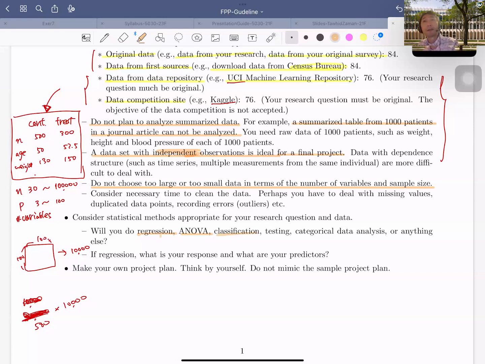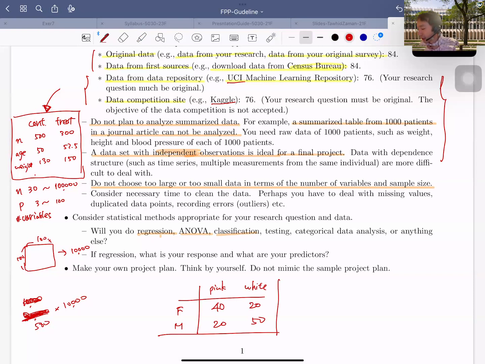And we have some classification data. Classification data is like female and male, or people who like the pink car and people who like the white car or something like that. Then we have some tendency, like maybe 40, 20, 50, 20 or something like that, right? So we can deal with this kind of categorical data in chapter 8.